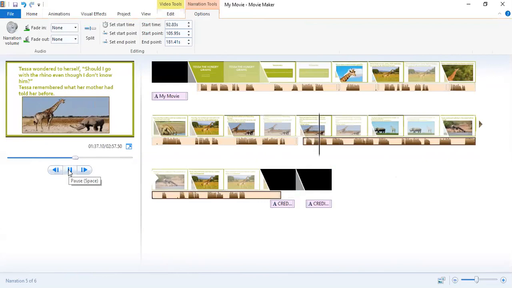Should I go with the rhino even though I don't know him? Tessa remembered what her mother had told her before.